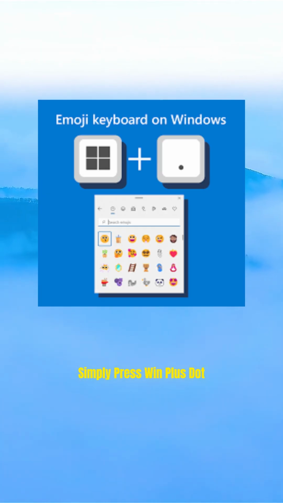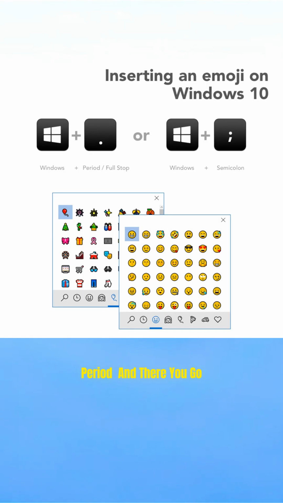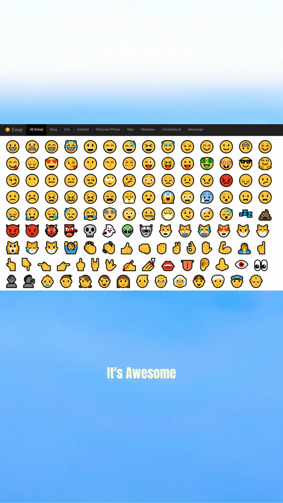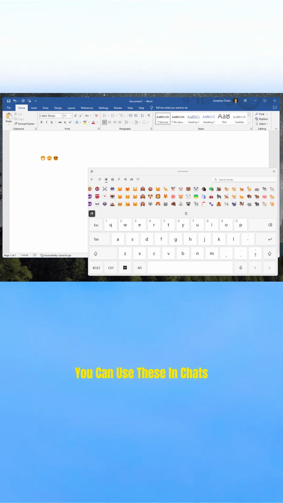Number 3 is an emoji shortcut. Simply press Win plus dot period. And there you go, you have the emoji panel. You can use these smileys, money sign, even the shaking heads. It's awesome. You can use these in chats, emails, and even while typing a document.